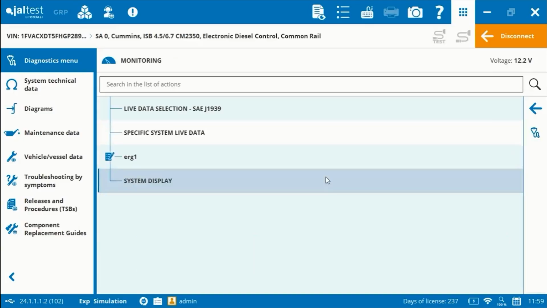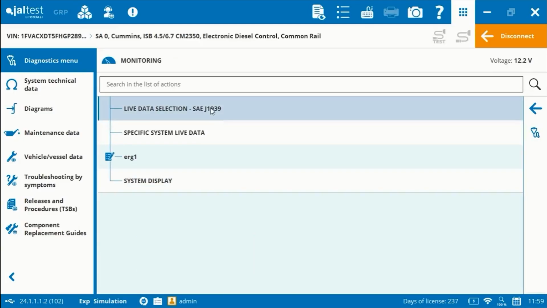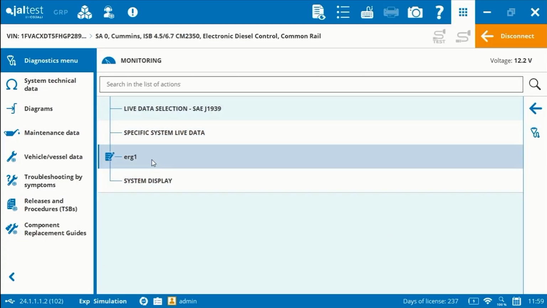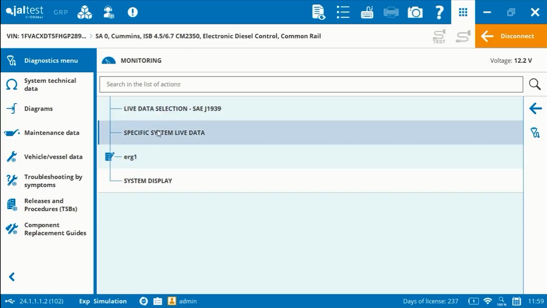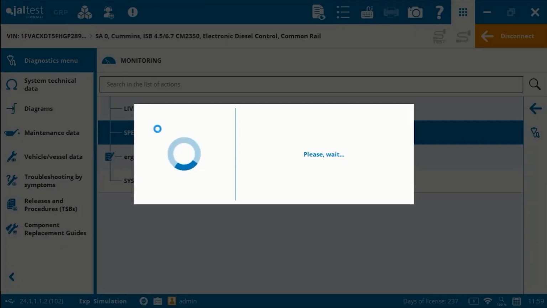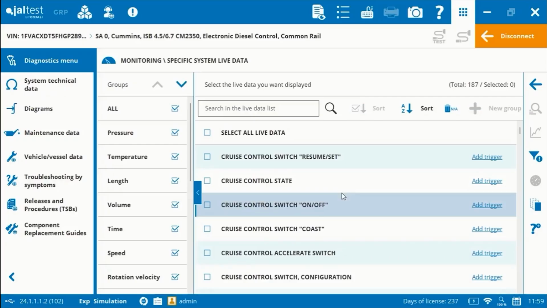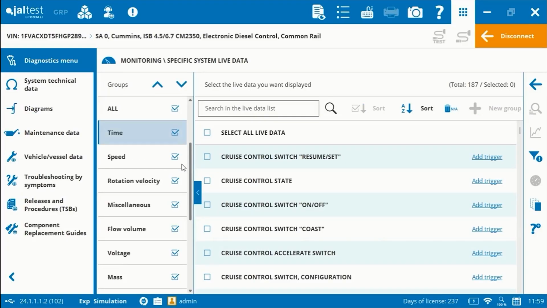Monitoring. This is where you can get to your live data. And if you notice, you have different options available. Now you can create your own and customize it if you like, and that's what we did here. But let's go into live data. Live data will give you any information that is sending anything through the engine to the ECU. So here you have temperatures, pressures, volumes, times. As you scroll down, you'll see here's voltage, torques, ranges, so on.